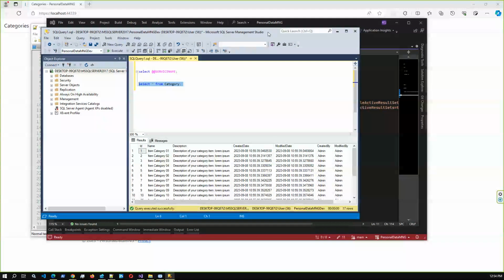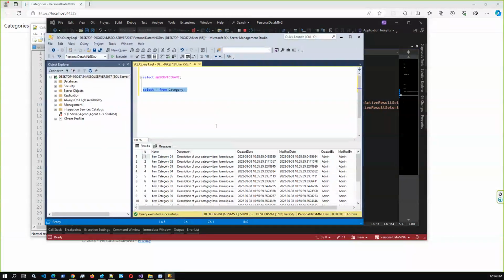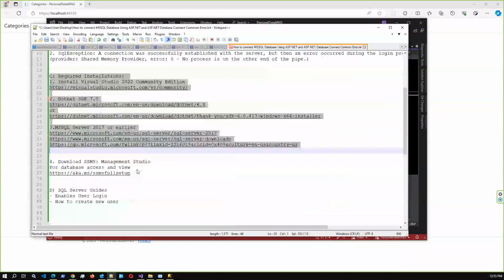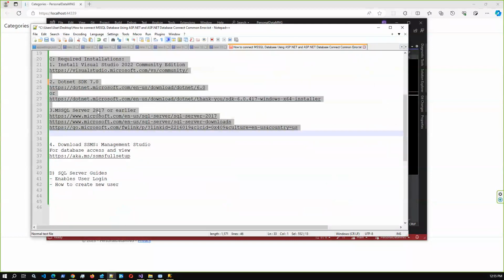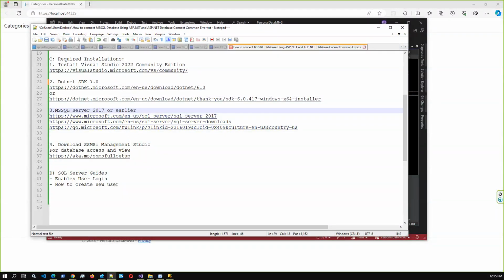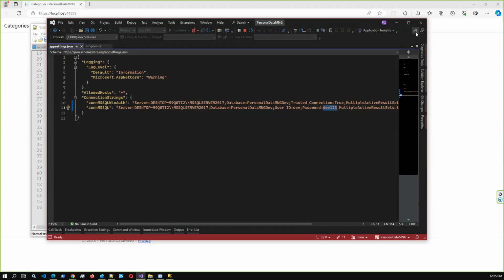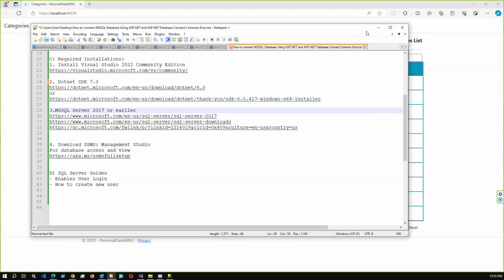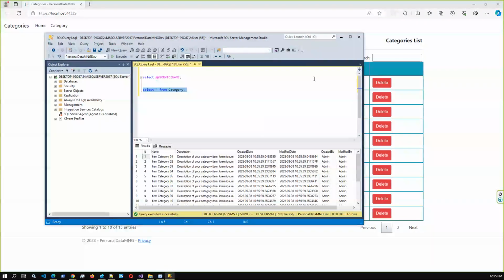This is the Management Studio, and this is how you can connect your SQL Server. But we have to install the required item, SQL Server 2017 or an earlier version. And to view your database, you can install SQL Server Management Studio 19. And for running the ASP.NET project, you can use Visual Studio Community, which is free.